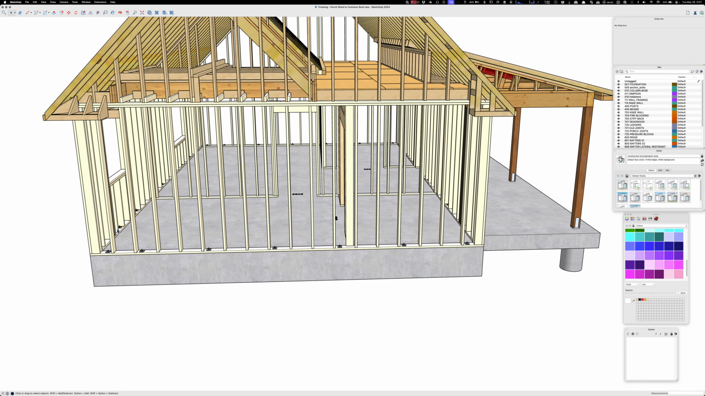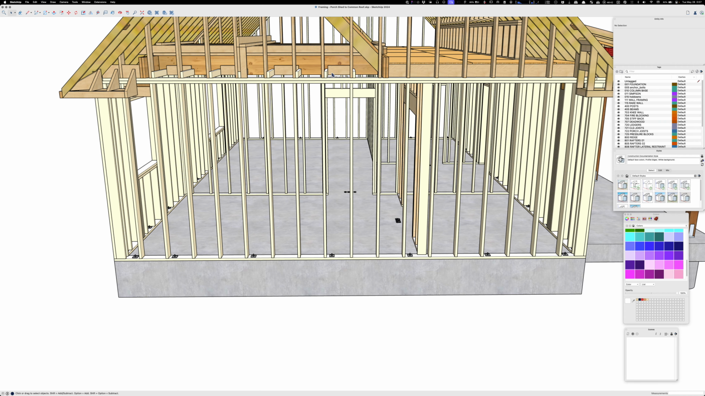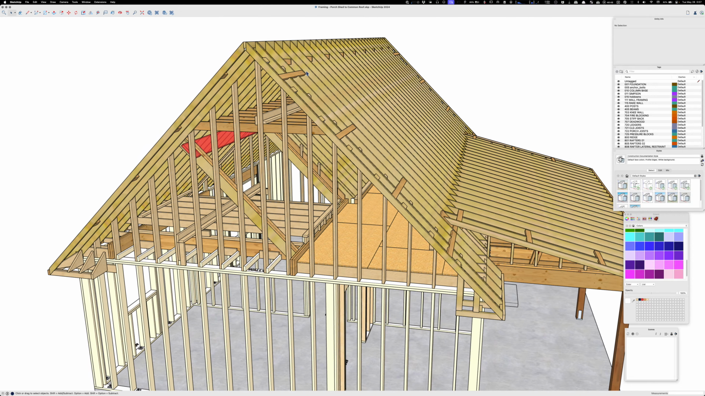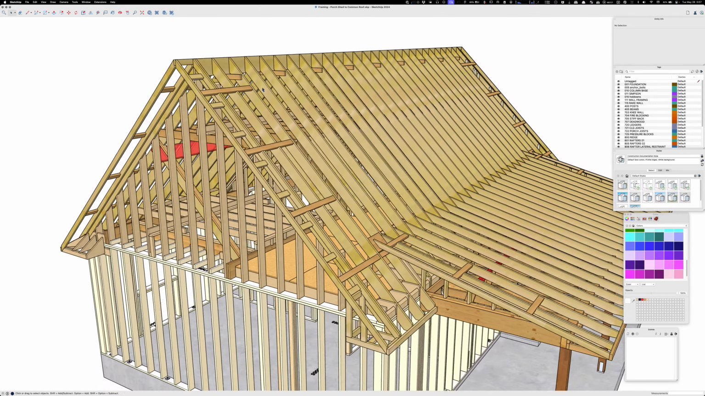But SketchUp is a little slow. He's got a wall tool and a roof tool, but I haven't used it enough to get good with it. And so I did this all by hand.